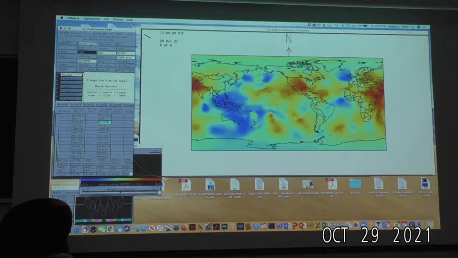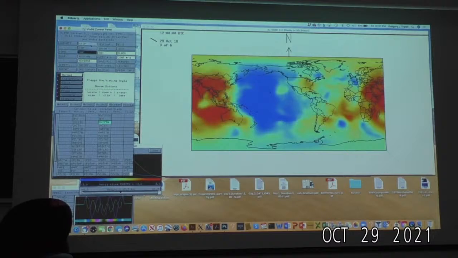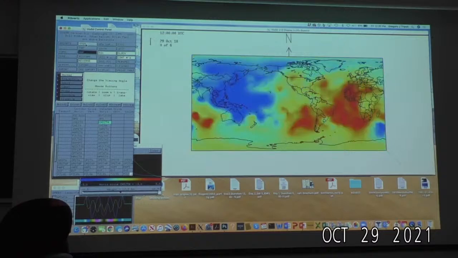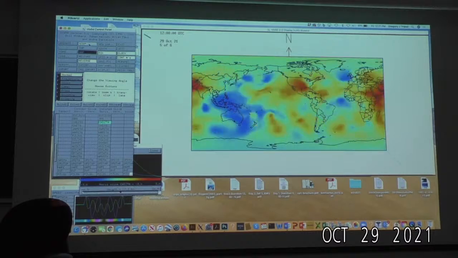Let's step through the years. Back to 16, 17, 18. Now 18 is really shifted over. 19, it's back. This is pretty normal. And 20, still a little shifted toward the east a bit. And back to this year.